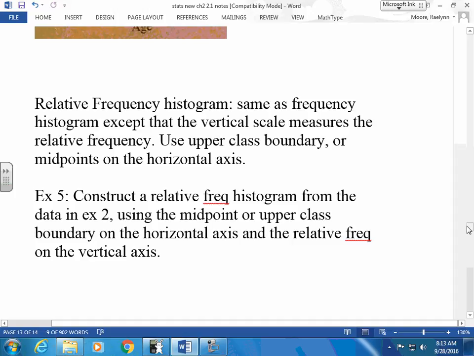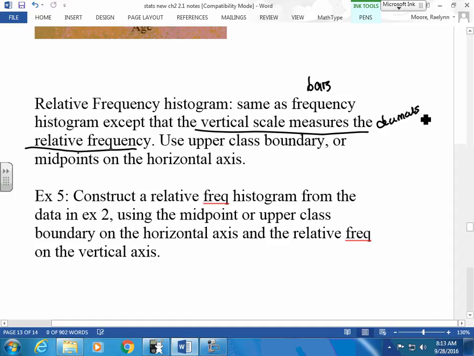A relative frequency histogram is the same as your frequency histogram. It has bars. It's going to have the same exact shape as your frequency histogram, except one difference. The vertical scale measures the relative frequency. So these have decimals. But if we increment the decimals correctly, the bars will look exactly like your frequency histogram looks. They will be exactly the same shape and consistency.